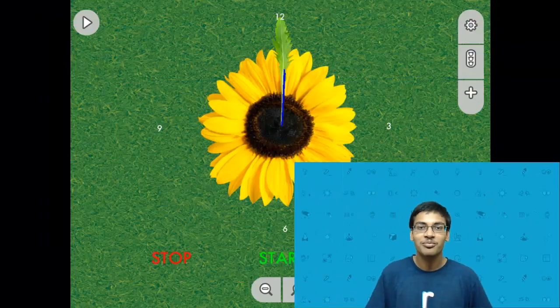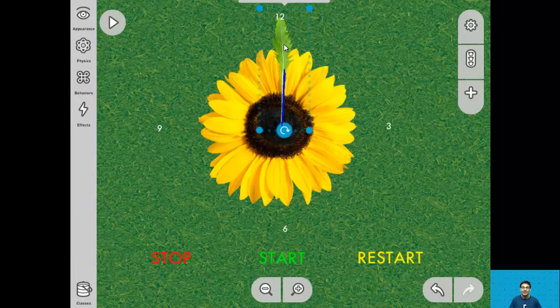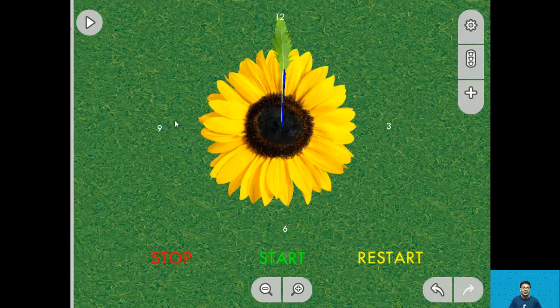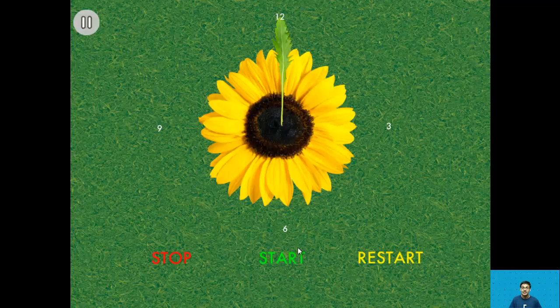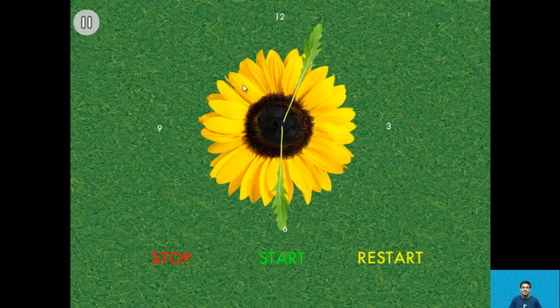So let's take a look at the final project. Here we have a sunflower and two pieces of arugula, and these will be moving around when we press start. So let's check it out. Let's press play, let's press start, and there you can see the millisecond hand moving and the second hand moving around in a clockwise motion.